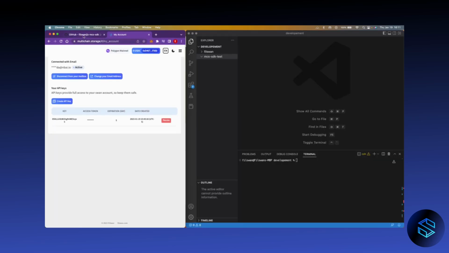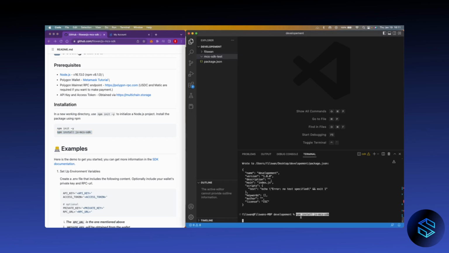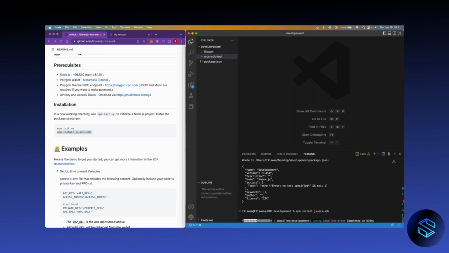Let's minimize this. First of all, we have already created a folder here, and what we are going to do is npm init -y. So it's going to create a new package.json file, and let's also install the package js-mcs-sdk. So it's going to take a few seconds here.